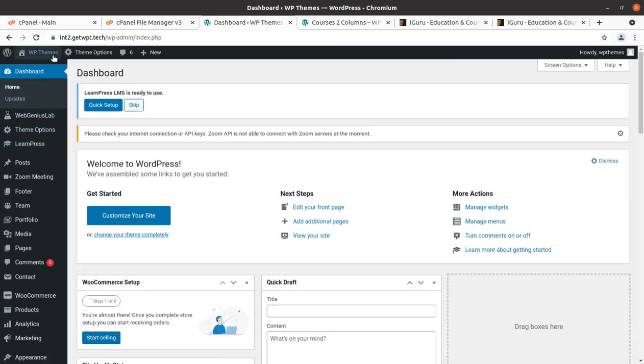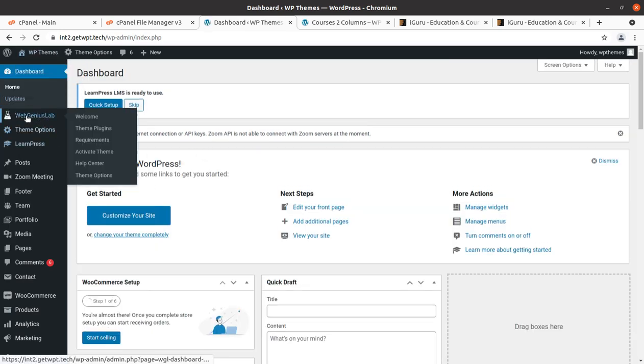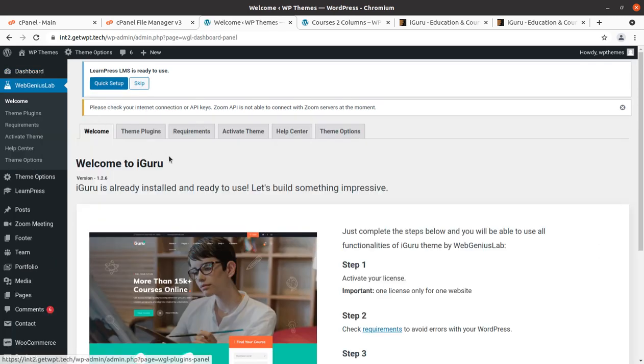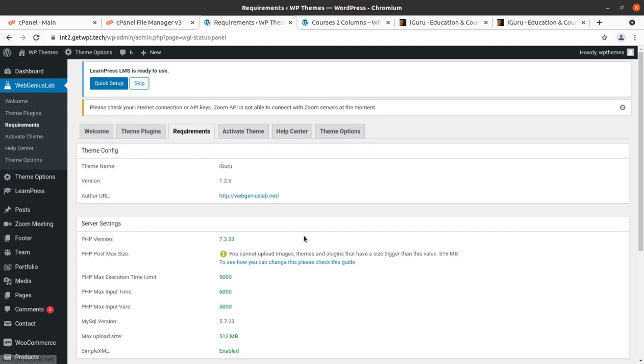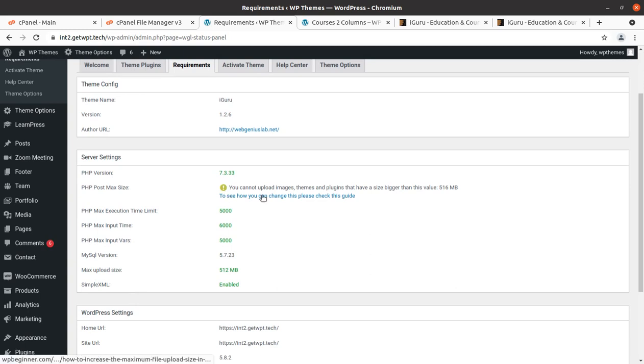So I will just show you the additional things, in addition to WordPress features, what we have received. The Web Genius Lab is here, and we have already seen this page. This is the welcome page. Theme plugins we have already used and installed the plugins. Requirements will show you the system requirements, and it should all be green.